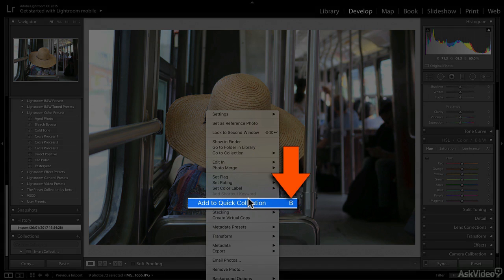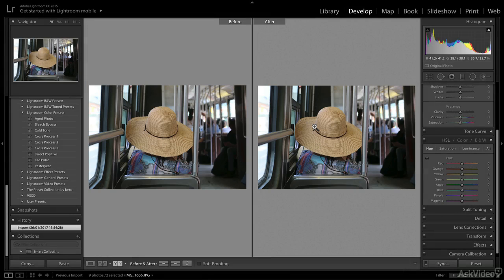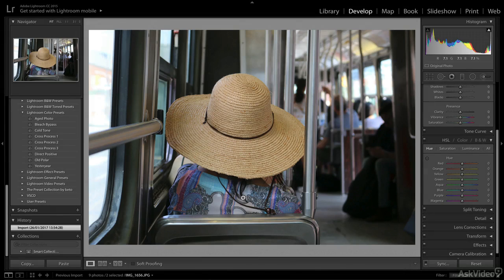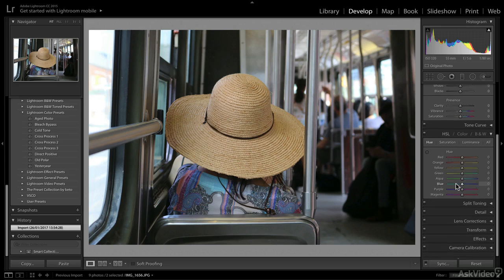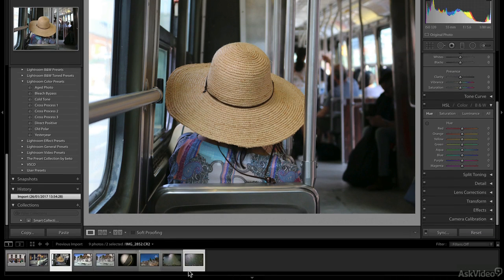There are also, of course, key commands for various frequently performed operations, like adding pictures to a quick collection is B. If I press the Y key, I can get a before and after view. If I come out of there by pressing Y again, I go back into my main view. Down at the bottom here is my film strip, and these are all the pictures that are in my current catalogue.